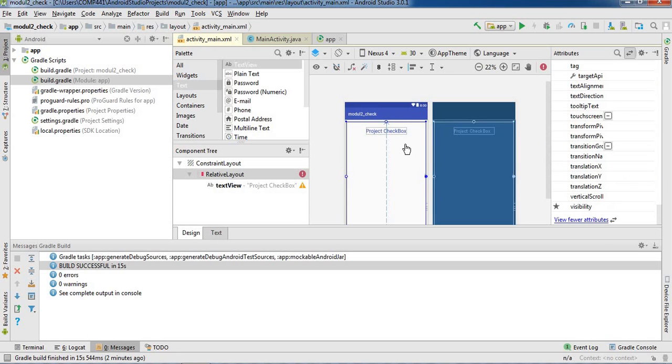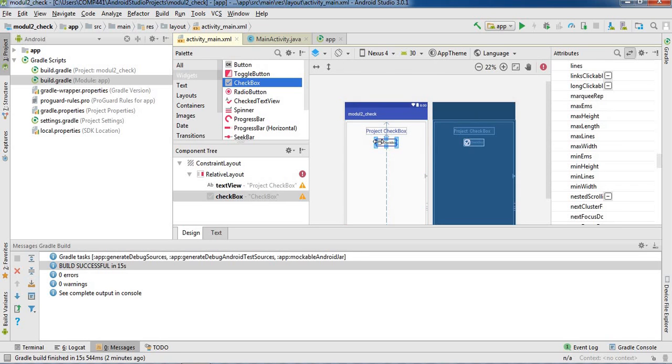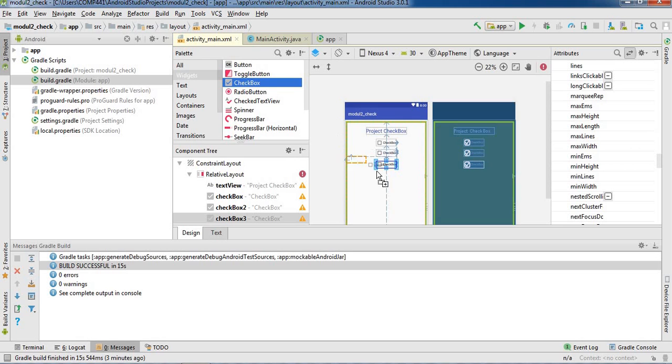Okay, then after that, in the widgets there is a checkbox. We have to just drag and drop those checkboxes here. Okay, this is my checkbox 1, checkbox 2, checkbox 3, and checkbox 4.